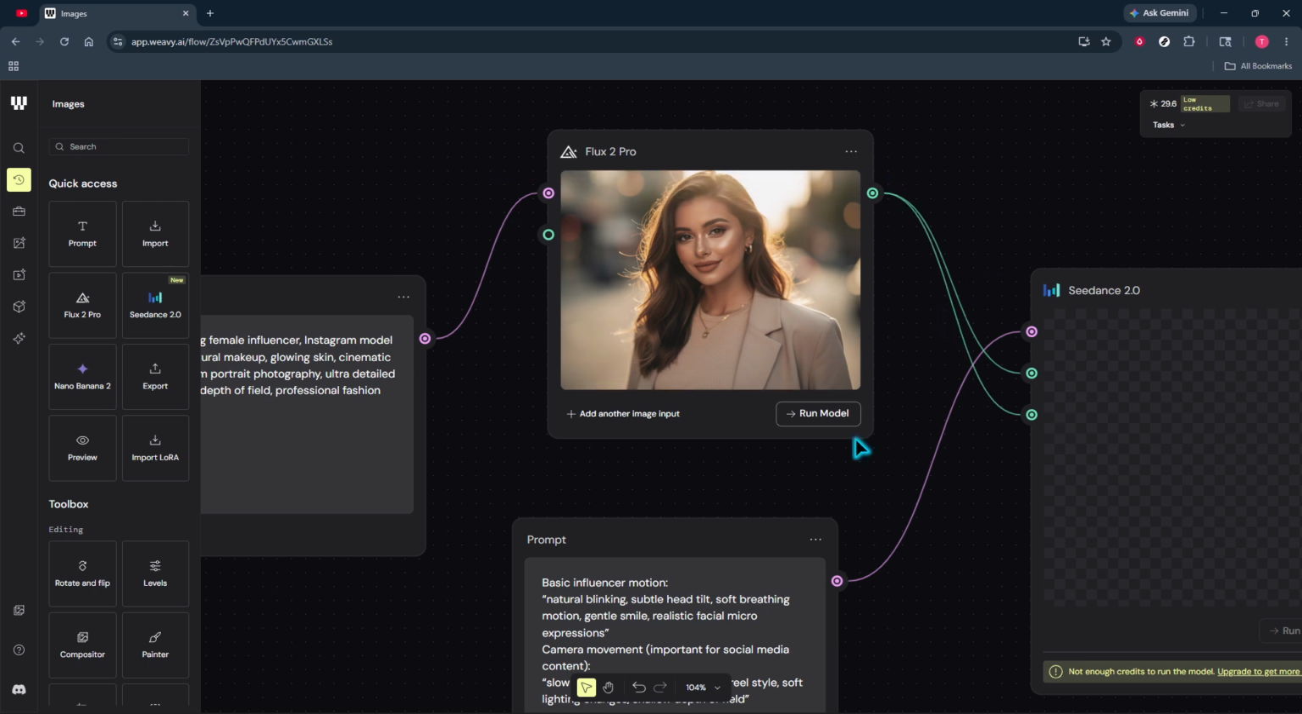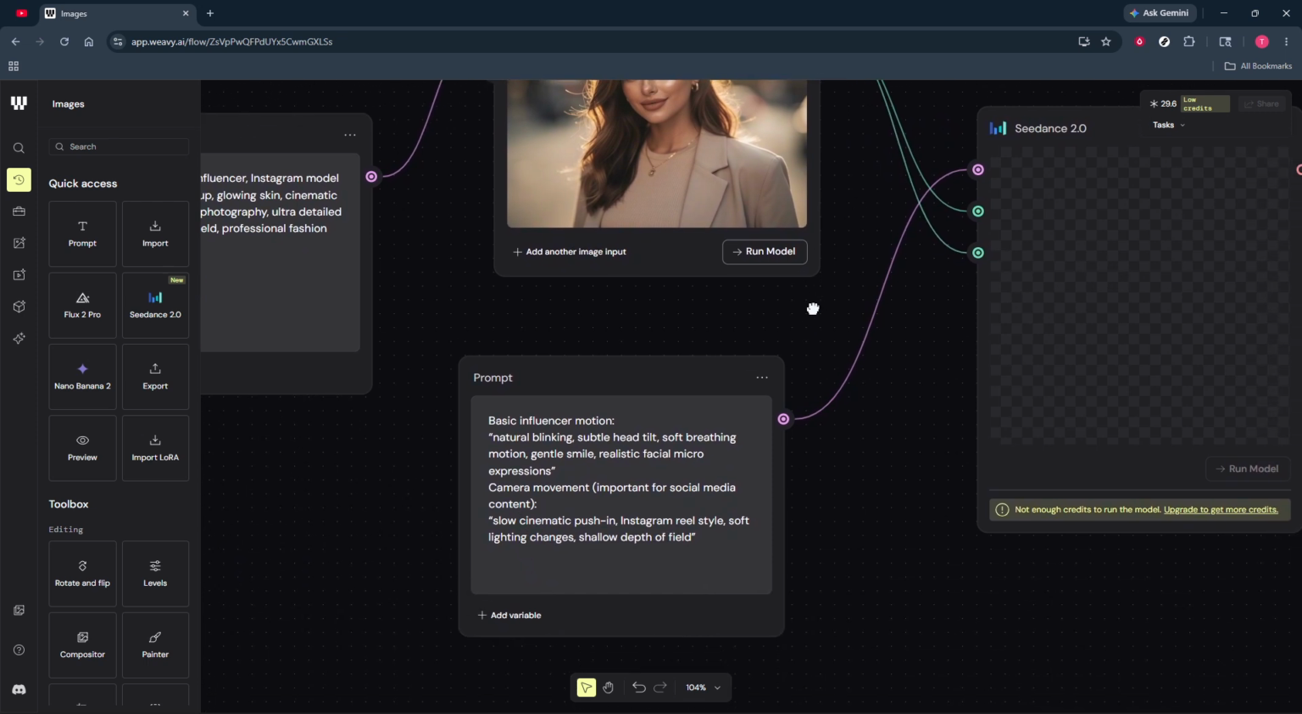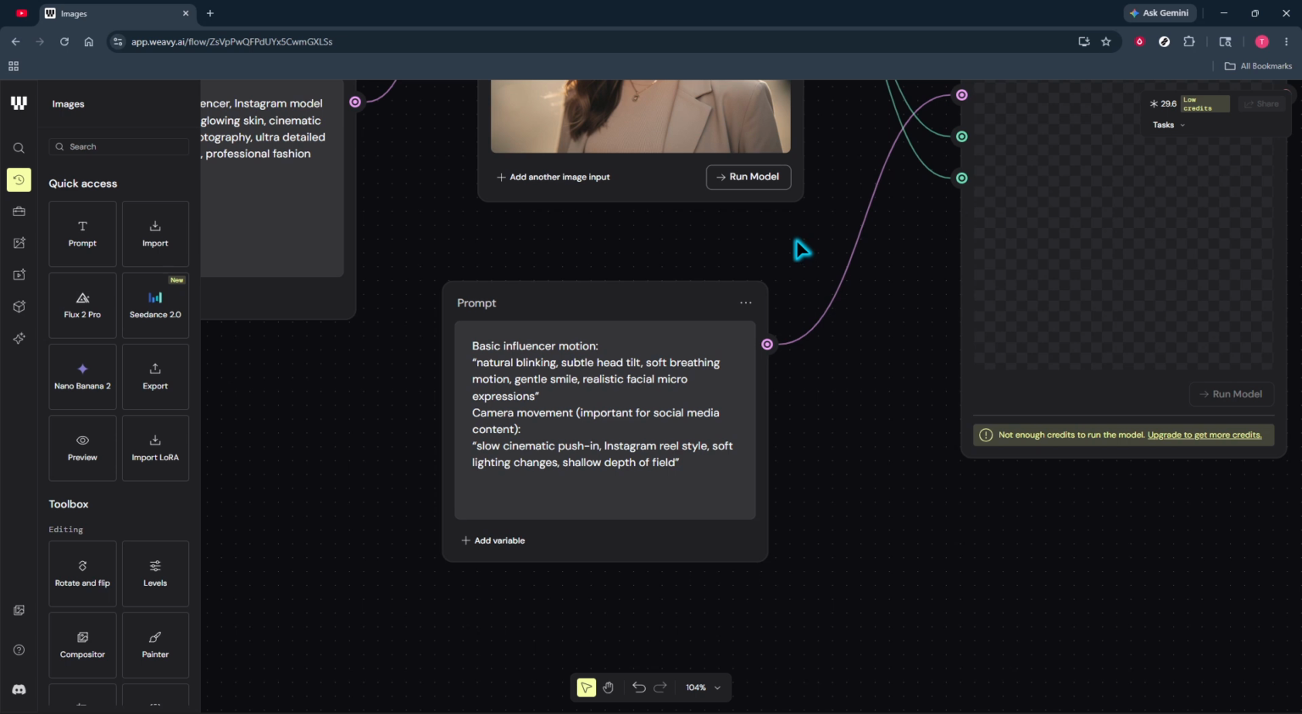Now, add another prompt block to the workflow. This one will handle animation, turning your image into a short video. Switch to image to video, upload the base character image you just selected, and craft motion guidance in natural language. For subtle, lifelike presence, try natural blinking, subtle head tilt, soft breathing motion, gentle smile, realistic facial micro expressions. To add social-friendly movement, include slow cinematic push-in, Instagram reel style, soft lighting changes, shallow depth of field.